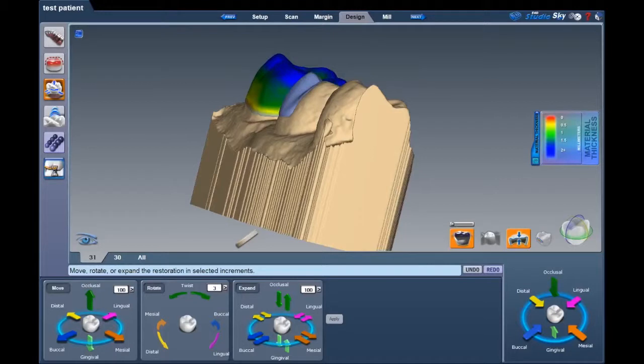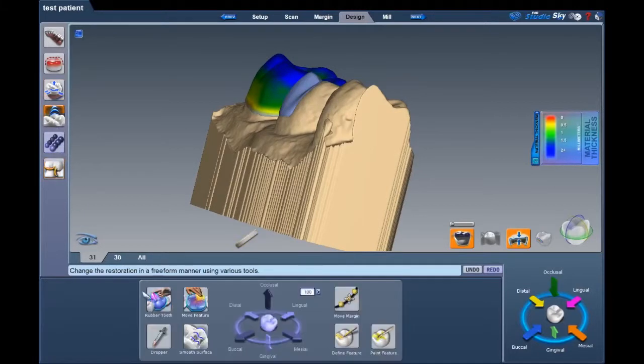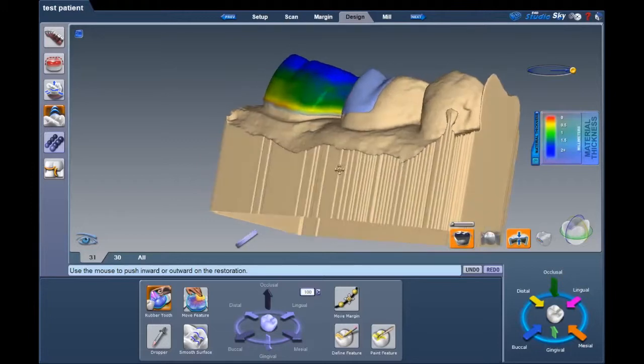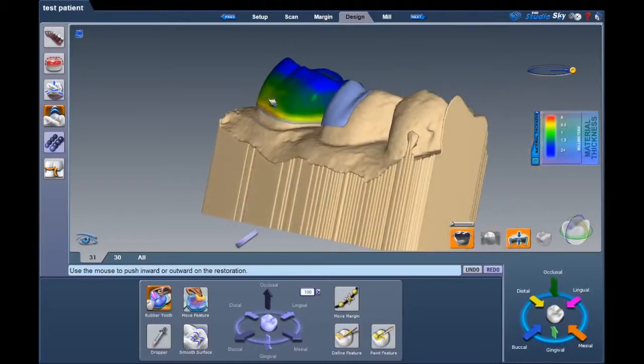So I'm going to reach down deeper into the tool set, and I'm going to pick up my rubber tooth tool. And again, I'm going to pull that axial wall area out just a bit and get it where I want it.